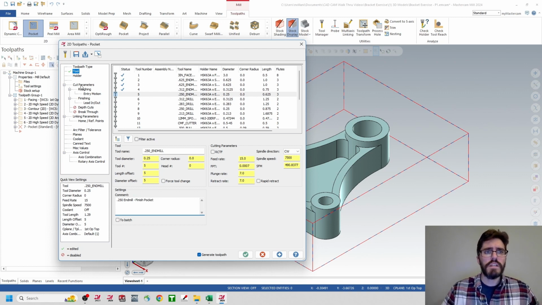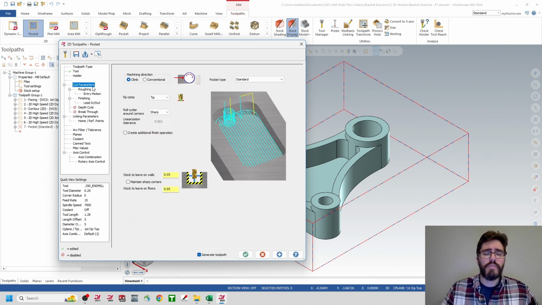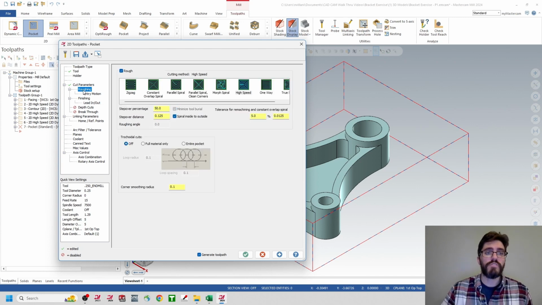Okay. Then we'll jump down here into cut parameters. As always, for a finishing operation, we want to make sure that we are zeroing out the stock to leave on the walls and the floors. Currently set to 50 thousandths. We are going to change this to 0 and 0. And then we're going to come down here to roughing. And this is why I like using the 2D pocket toolpath when doing finishing operations, because it allows you to control what the toolpath is going to look like when it's finished generating.